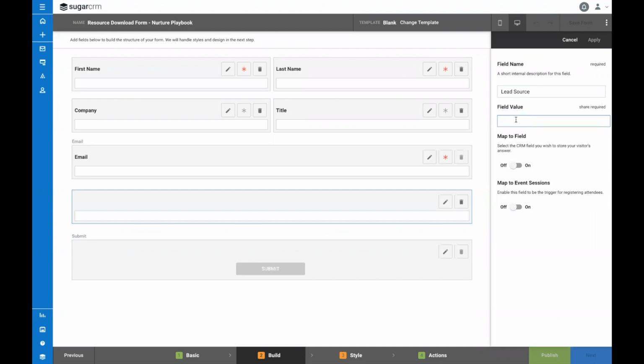Next, we'll enter in the field value. The field value is the information that will be mapped back to SugarMarket and/or our external CRM in the lead source field. You can add whatever you want as the value for this, but we recommend adding either the name of the form, the URL in which the form is located, or a descriptor for the form.